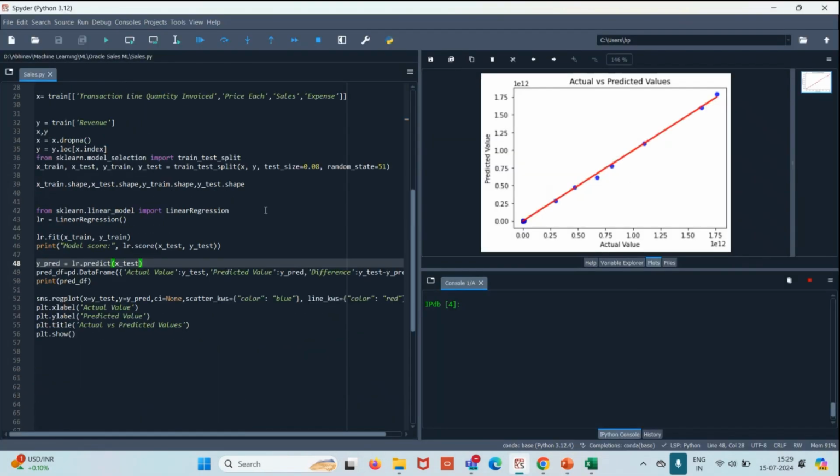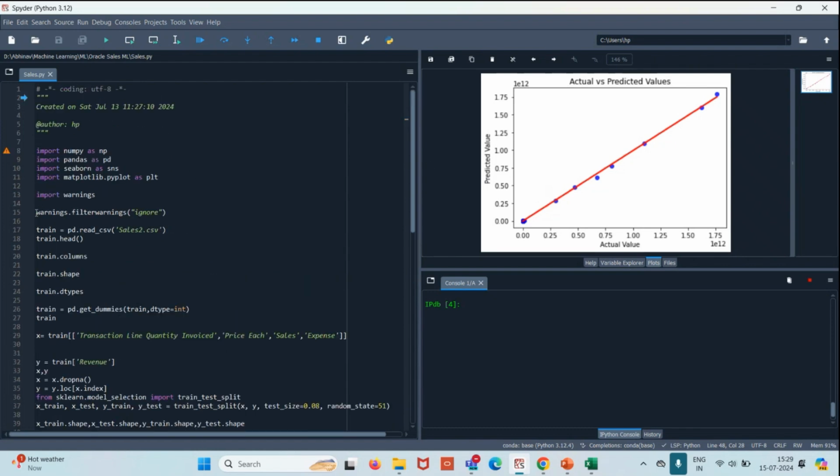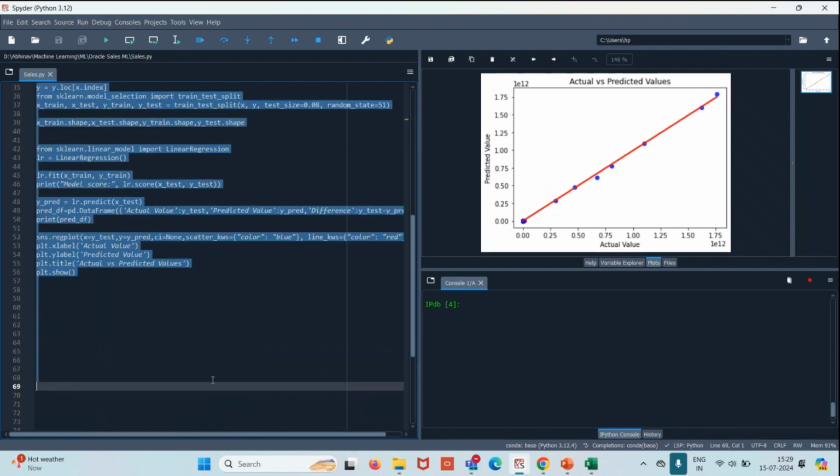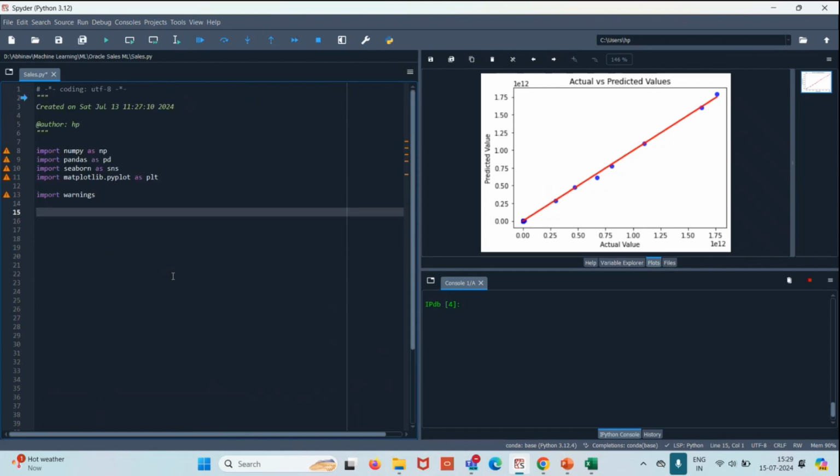Okay, so this is the code, and on the top right hand corner, you can see our plots. Now let's break the code and try to understand it line by line. First, we imported all the libraries. We imported pandas and numpy, which are used for data manipulation and numerical operations. Then we imported seaborn and matplotlib, which are used for data visualization. And then there is warnings, which is used to suppress any warnings during execution.